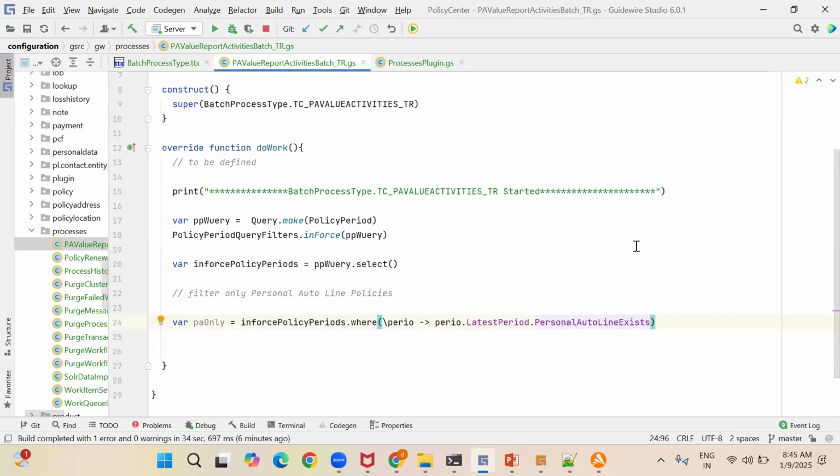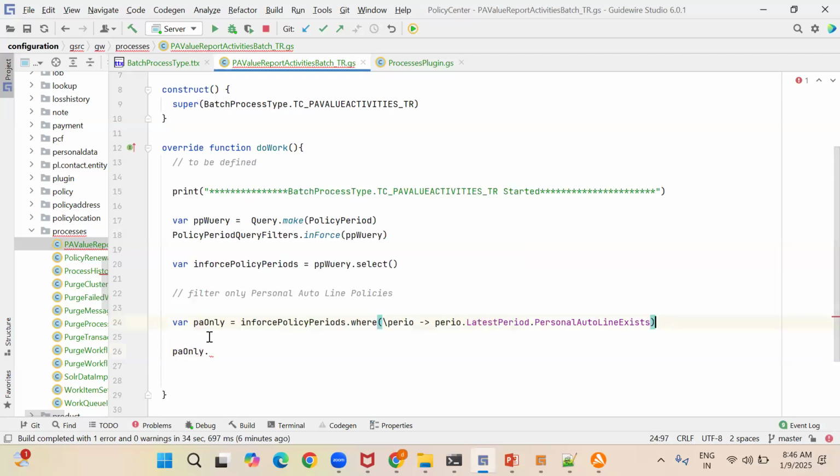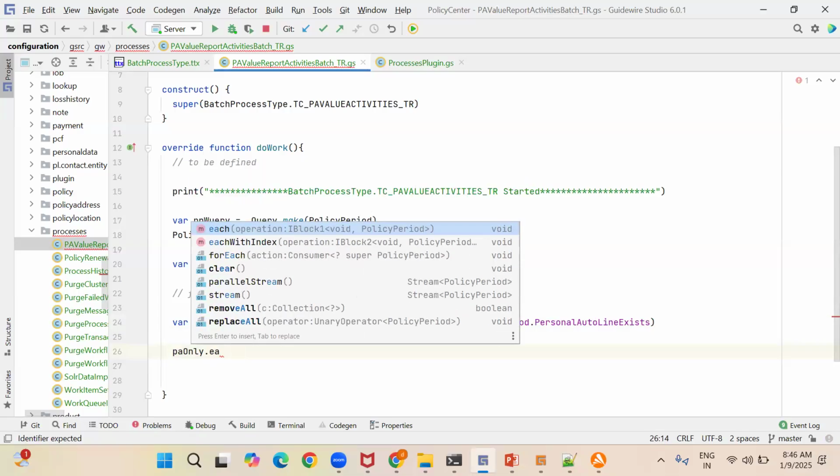Okay. Next, if you want, you can add some more details also, like any specific date, or you can make it none. As of now, I'm not using that. If you want, we can develop like that. Okay. Next, now PA only dot each. So here I will get the personal auto line policy periods. Say for example, 100 personal auto policies are there. Now I'm going to iterate.